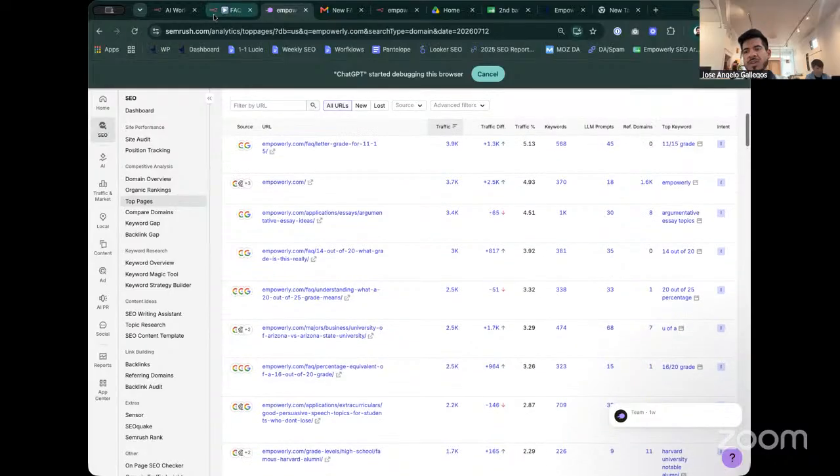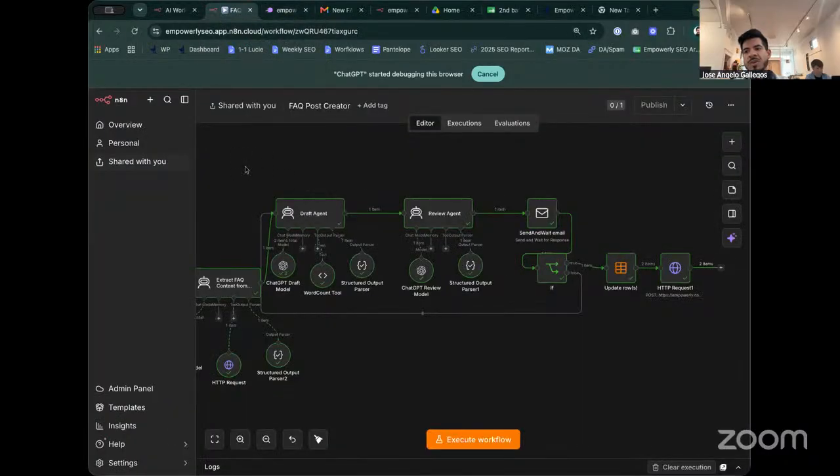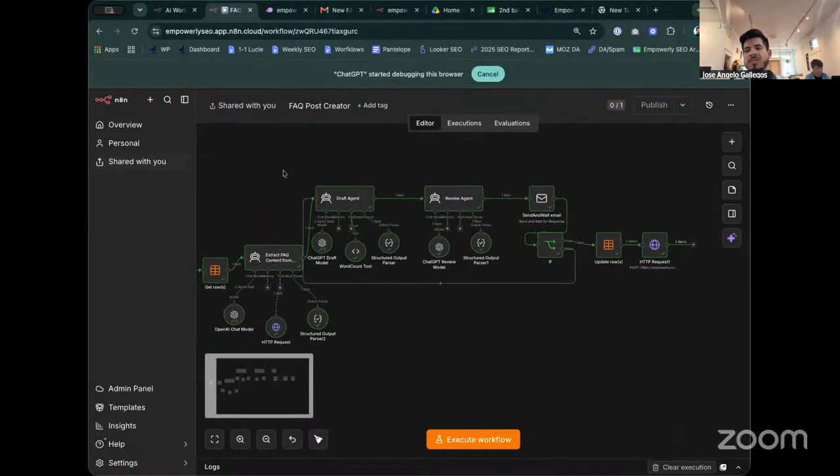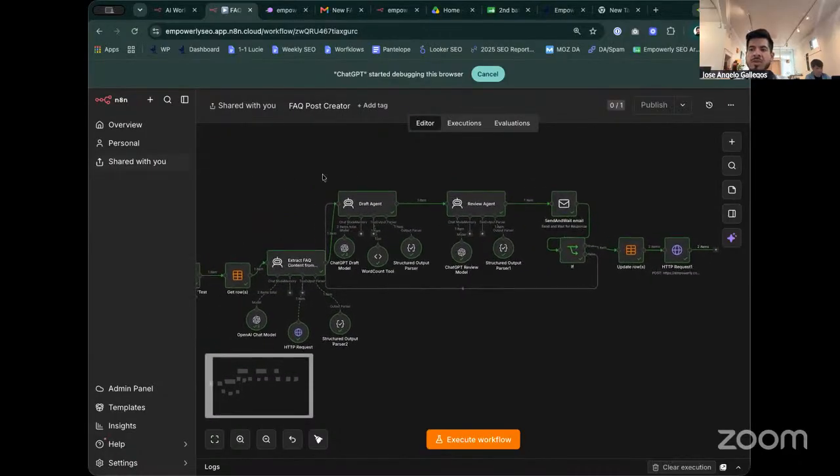But that's currently the workflow that we have built, and now we're going to implement this for other types of content series. So we're going to do one about how to get into specific schools. We want to do articles about how to get into Harvard, how to get into USC, with the same workflow as this. Or another one where you're comparing different universities like Berkeley versus Harvard, and so on.